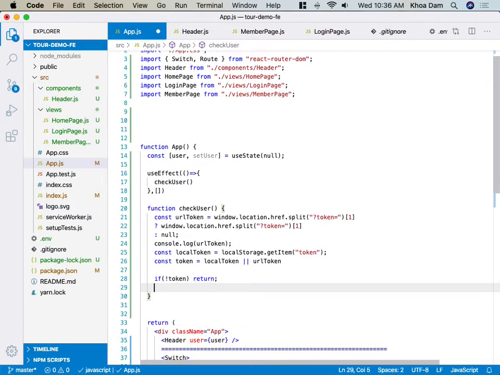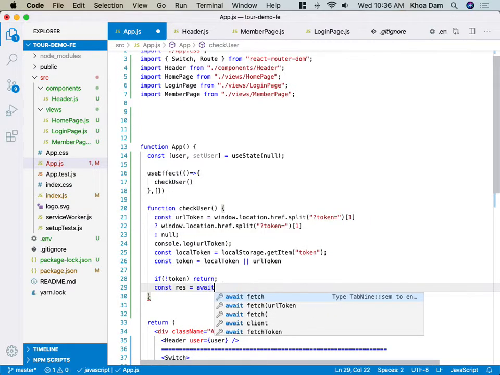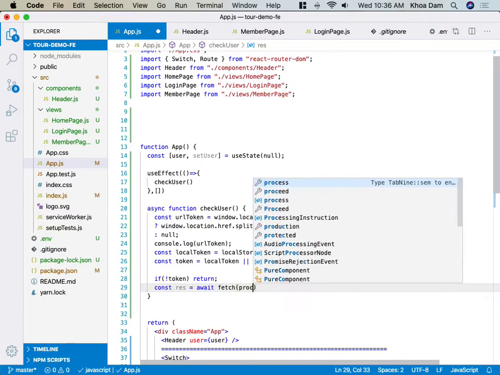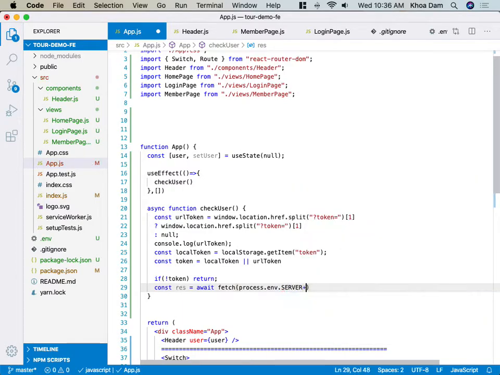And if we have token, we're gonna call await fetch something. To use await, we need async, and we're gonna fetch process.env.server plus a string, users me. We're gonna call this API in order to get the user information, and then we will set user.